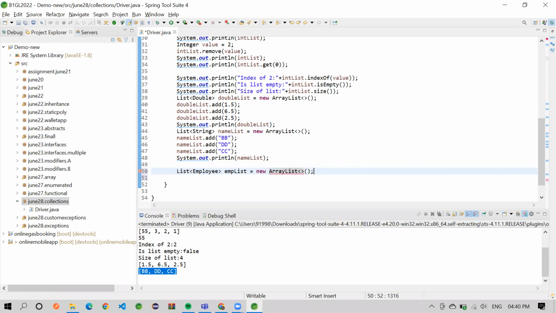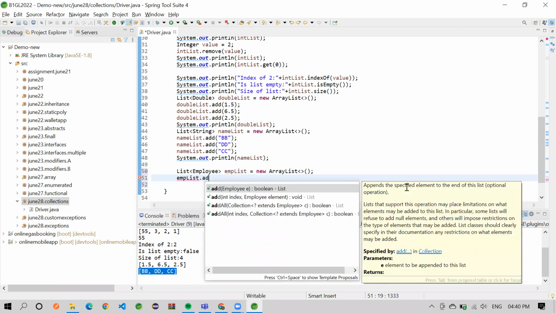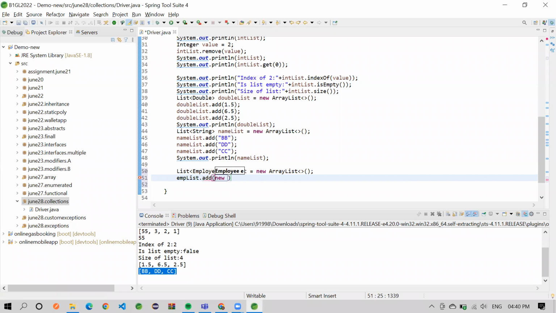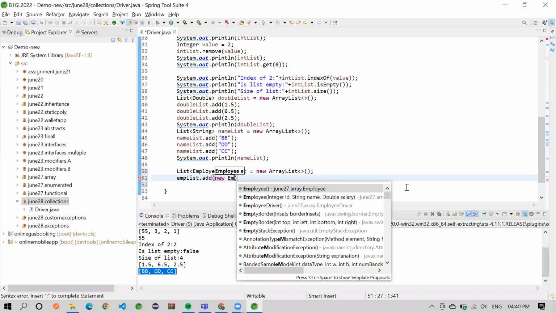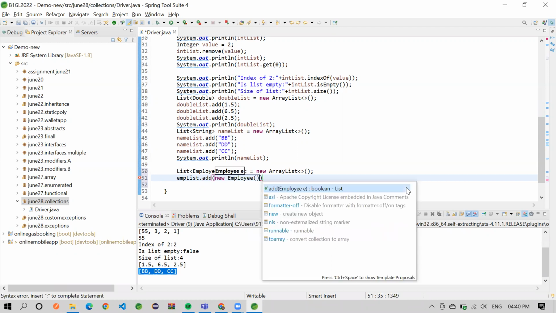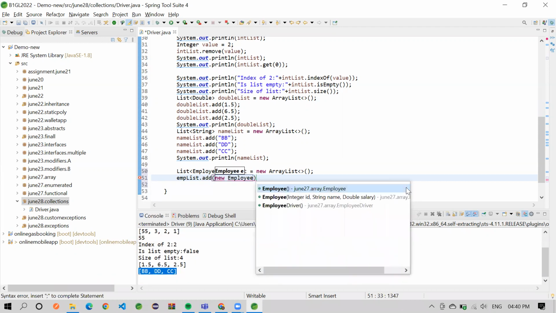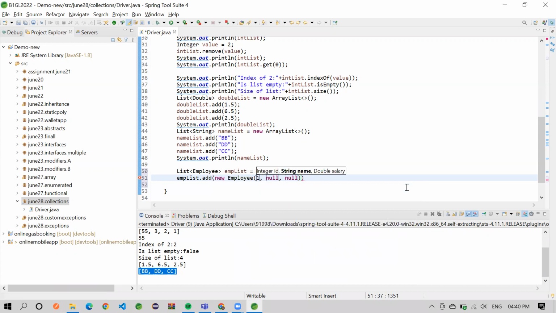ArrayList. So the way I've handled my wrapper objects, similarly, I'll be able to add my user defined objects. So how will I add it? This is my employee list. I will say add. Here I will be able to add a new employee object. I'll give an ID, I'll give a name. So let it be some FF. My salary is some 100 rupees or some 1,000 rupees.